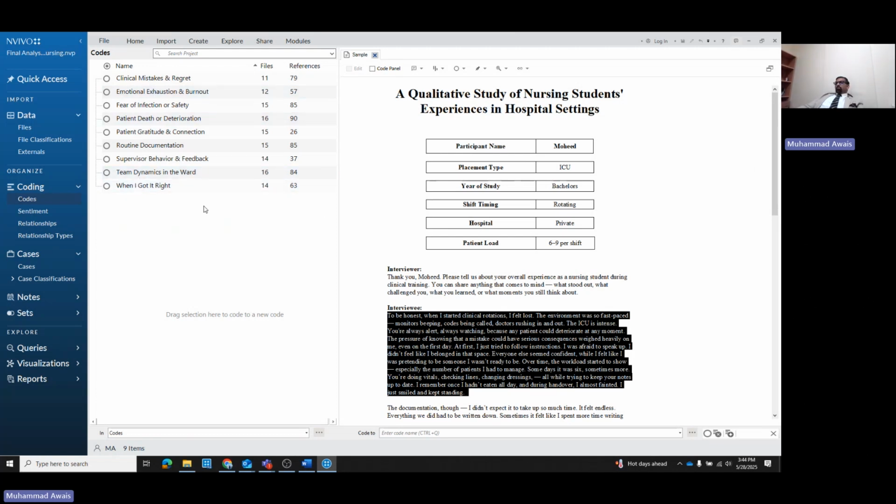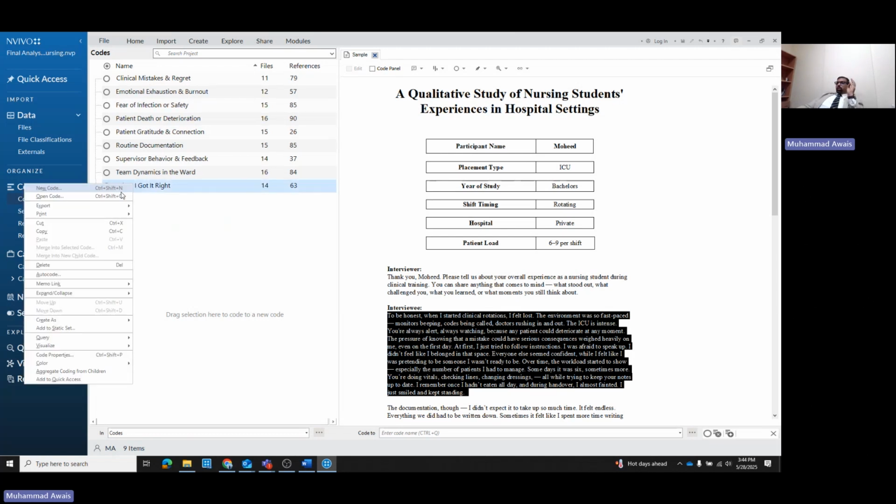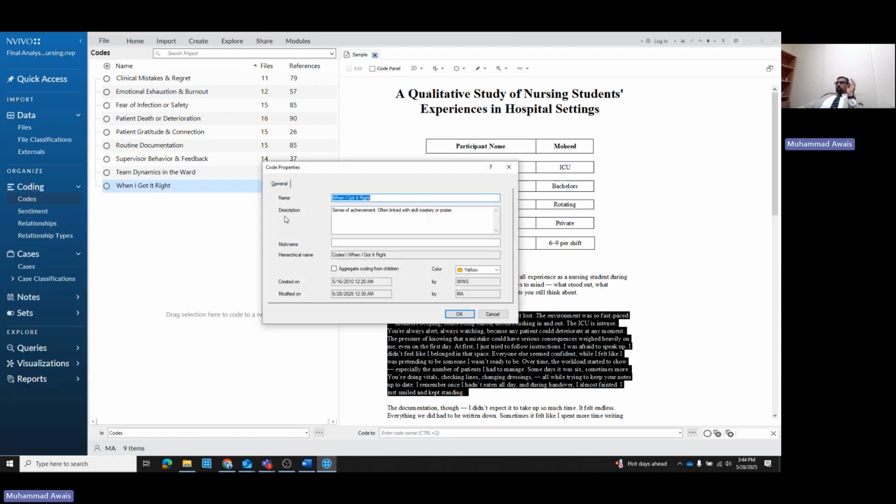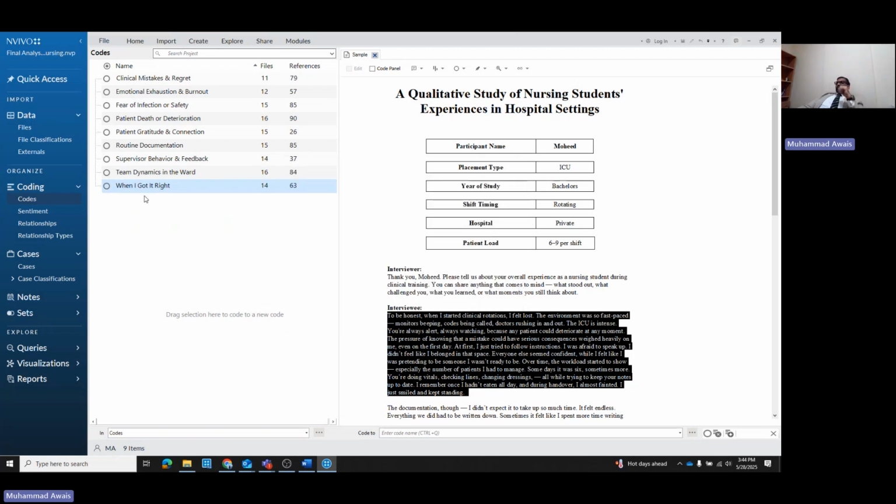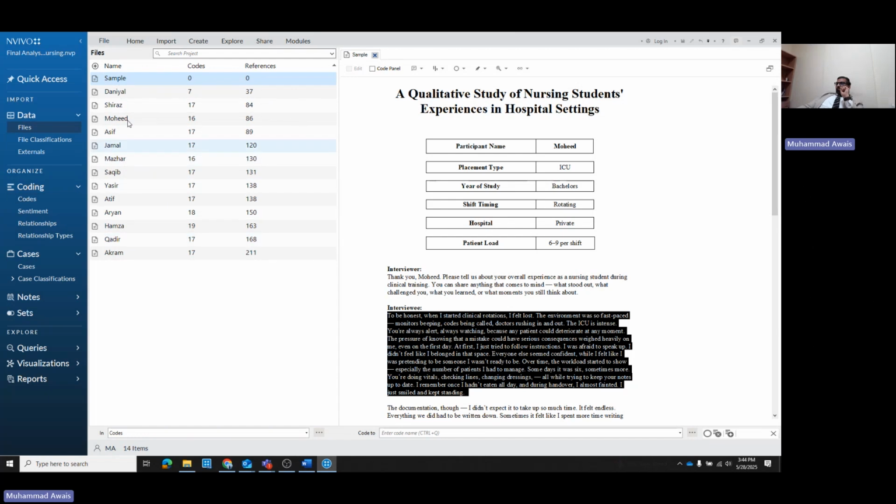And yes, one more thing. If you are working in collaboration and the name of the themes doesn't communicate much, then you can go to code properties and add some description as well. For example, sense of achievement, often linked with skill, mastery, or praise. Somebody praised you or something. So you can add some description as well. And these are the interviews, a sample just to show you.